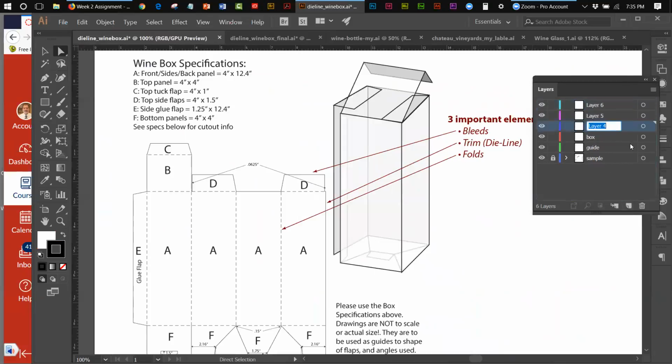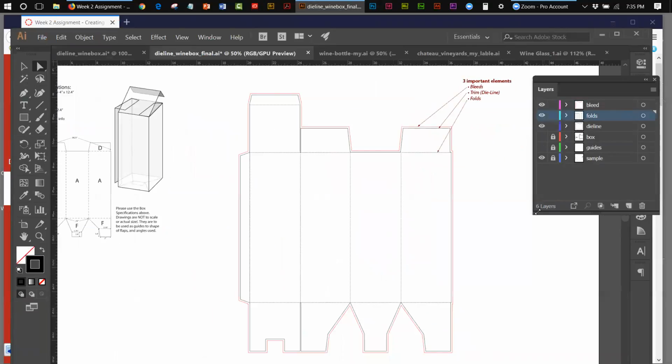Okay, and this layer right here is going to be my folds. Okay, and my die line, die layer, and this is my bleed. So in the end, I will place my guides on this layer. I will build my box on this layer. When I get my box totally built, I'm then going to apply my folds onto that layer. I'm going to create my die on that layer, and I'll execute my bleed on that layer. And when I get done with that, I will have this. I will have that. Okay?